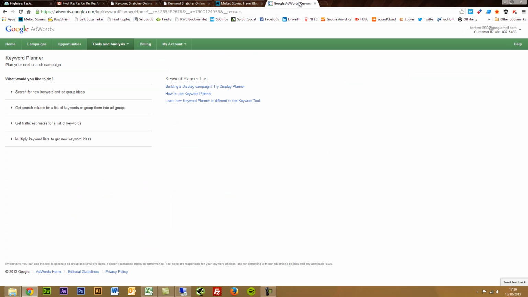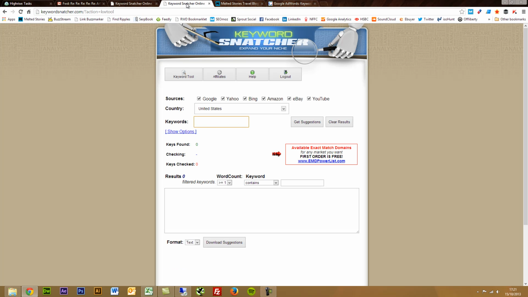So the first tool that many of you may be already familiar with is Google Keyword Planner. This is just within AdWords, tool analysis, keyword planner, completely free tool to use. The second tool that I'm going to show you today is Keyword Snatcher tool. This is something that I've been using recently and is pretty awesome for generating new keyword ideas.